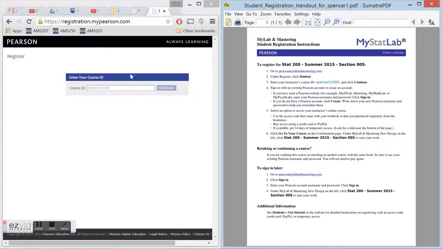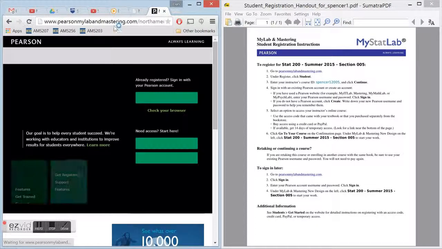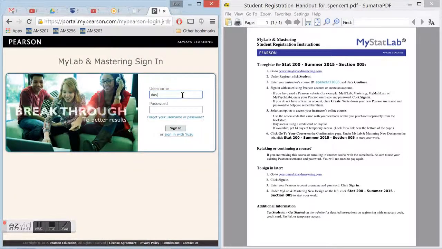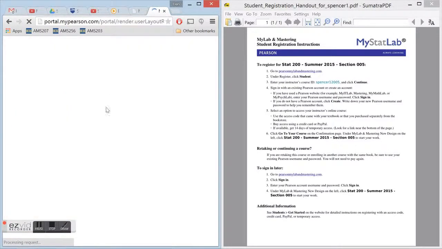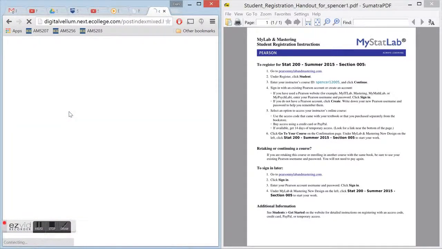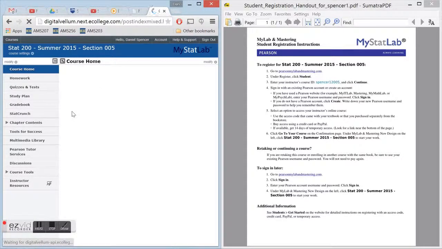Okay? Next, go to the course, get started. Please do this as soon as possible. Make sure you're familiar. I will sign into mine just so you guys can see what it's going to look like. Let's see. So you sign in, and this course is right here. And it pops up like this. MyStatLab. It's all here. Now, this is really important.